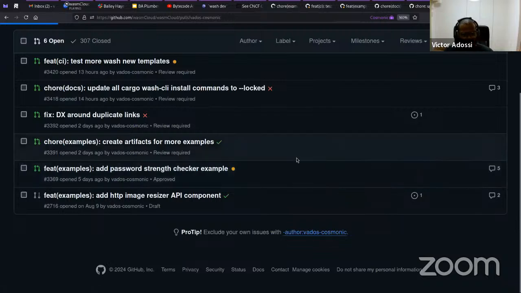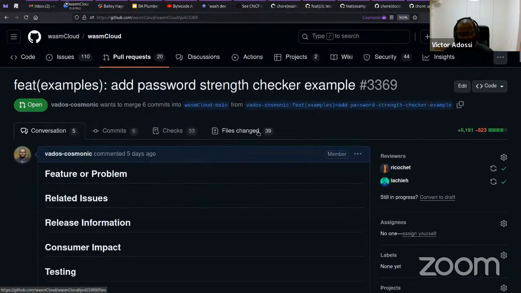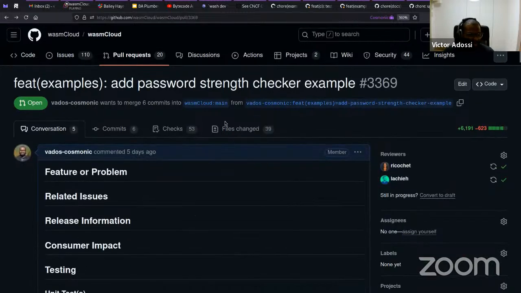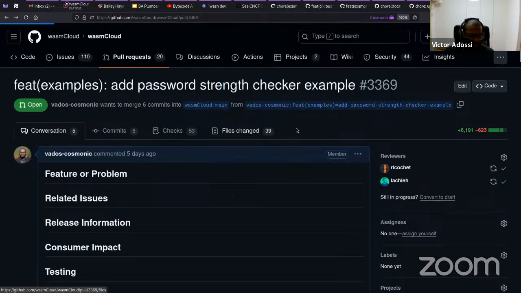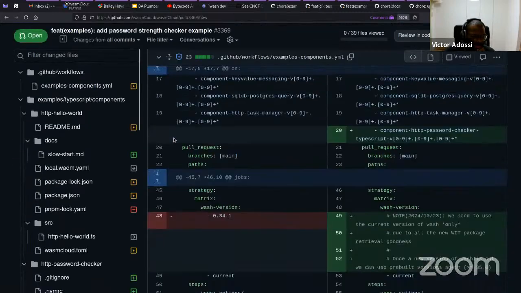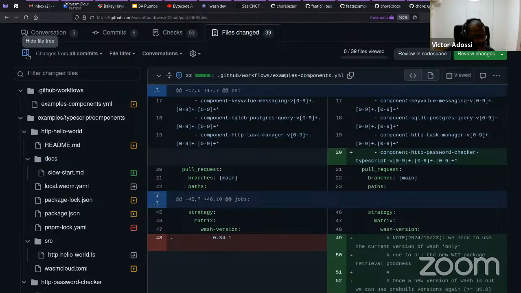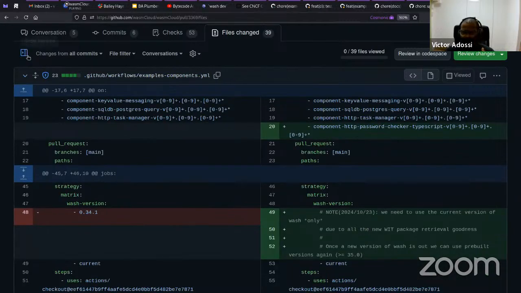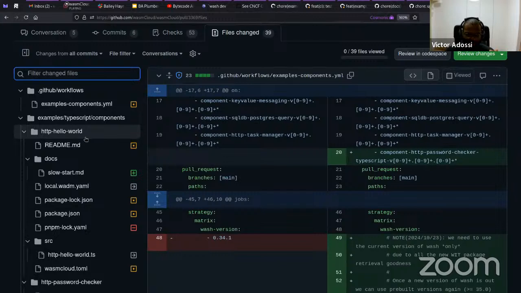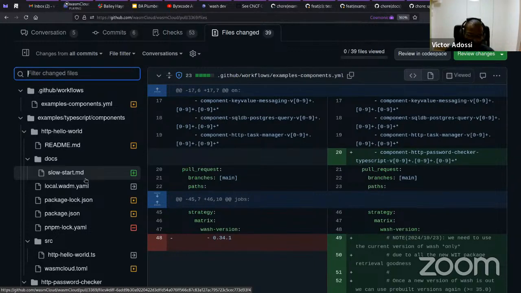Nice. Yeah. So what I wanted to add, this is the PR here. And what this PR goes into is adding a component that actually uses the secrets interface. So we have a wasmCloud interface for handling and managing secrets, and this uses it. And more importantly, it also uses the JavaScript ecosystem. I think examples for that have been somewhat lacking, right?